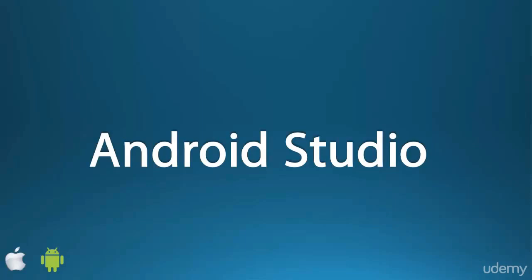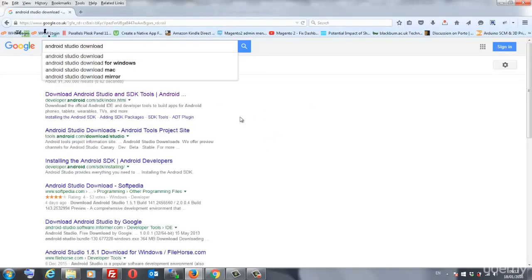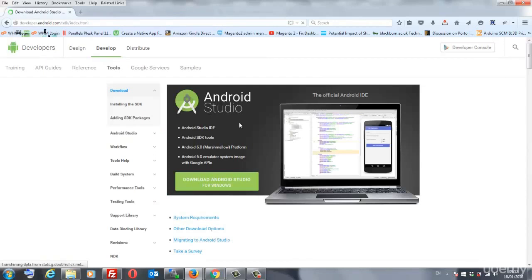Google. So if we go to google.com and type in Android Studio download, the first thing you're going to see is the download Android Studio and SDK tools. The URL address for it is developer.android.com/SDK/index.html. Now I'm going to be downloading the Android Studio for Windows here.